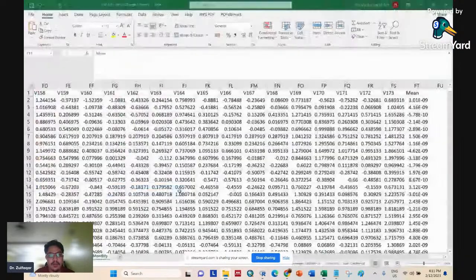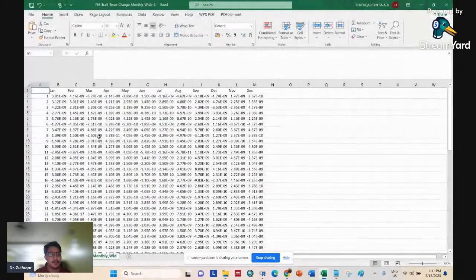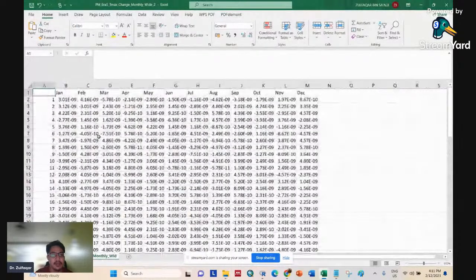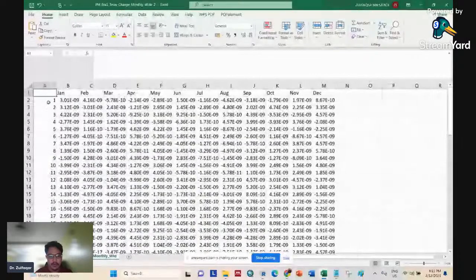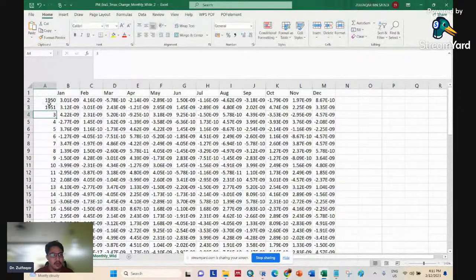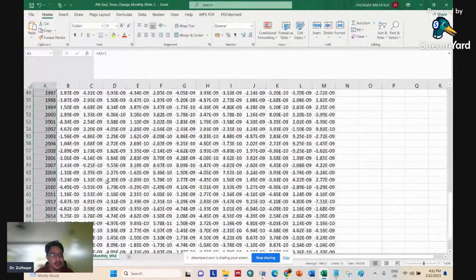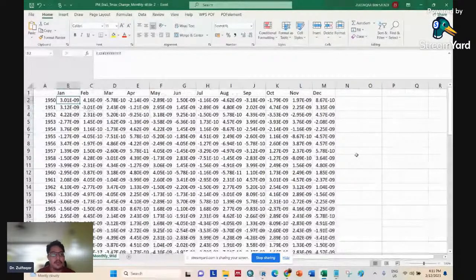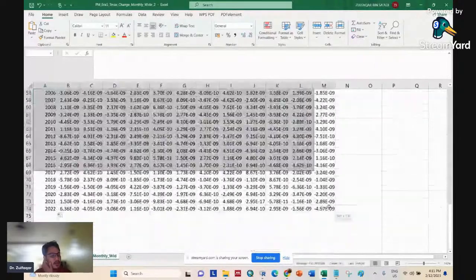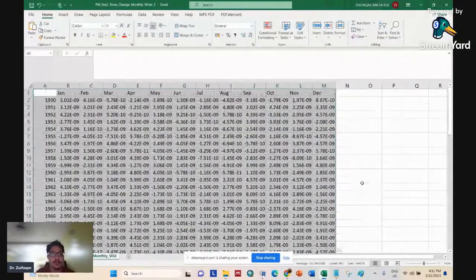So this is the result. I turned it from long list into wide. So the year is 1950 to 2022. So this is the percentage of change, the mean every year for January until December. So if we have this kind of data set, we can easily put it into a box plot or something like that. So some people want to have this kind of output.